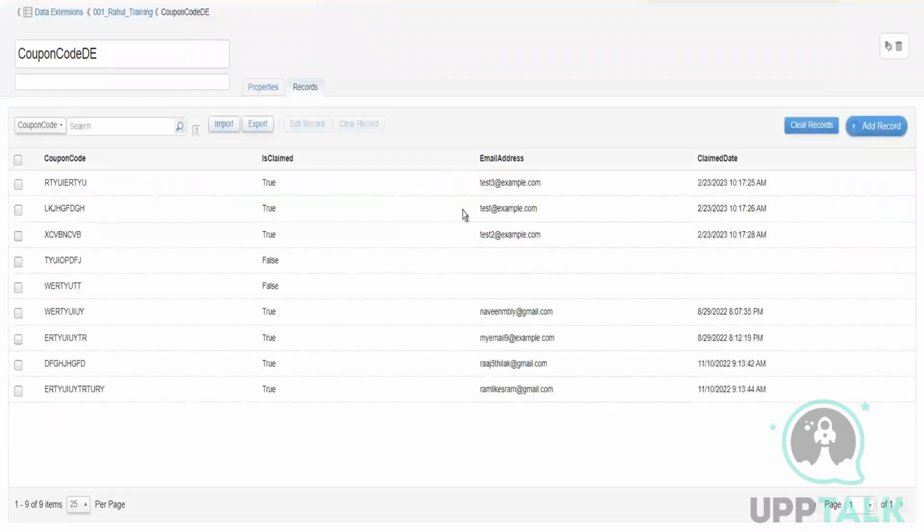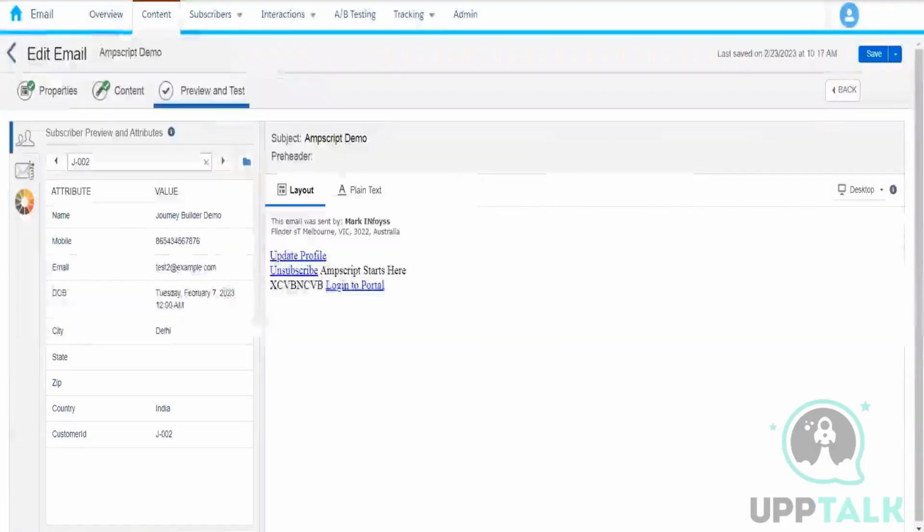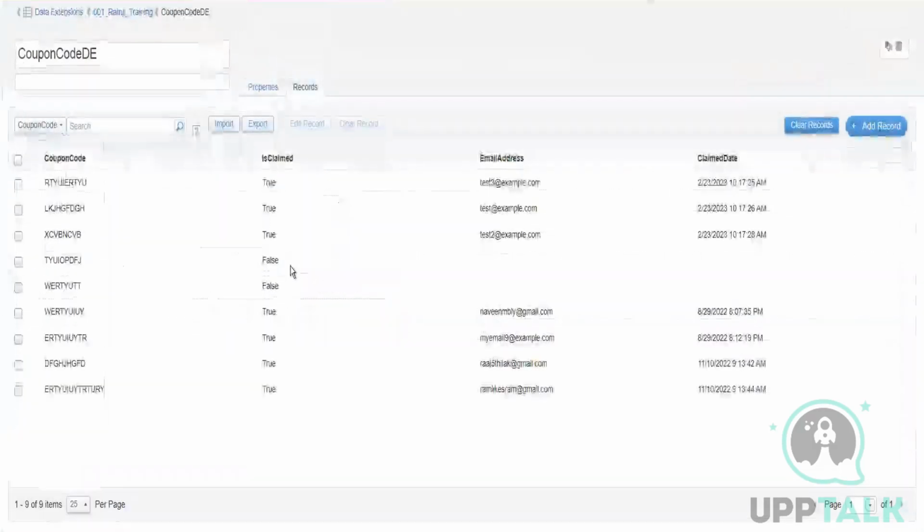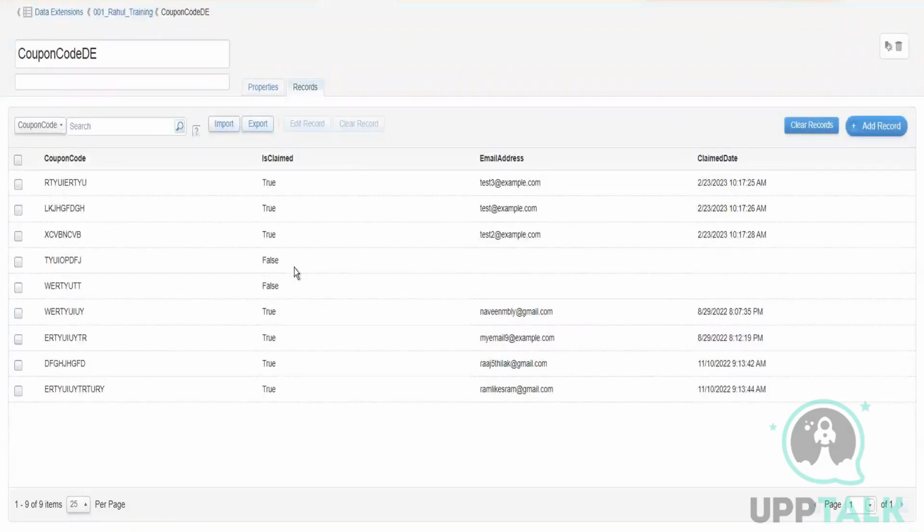cancel, we can see that these are the 3 different coupons that have been claimed by these subscribers. This is the email address and the time when the coupon was claimed. Okay, so the email will be sent to the customer, and then they can use this coupon. Now what will happen if I run this function again? It will not look for any coupon which is claimed. It will only look for the coupons that have not been claimed, and then it will update the email address and the claim date.